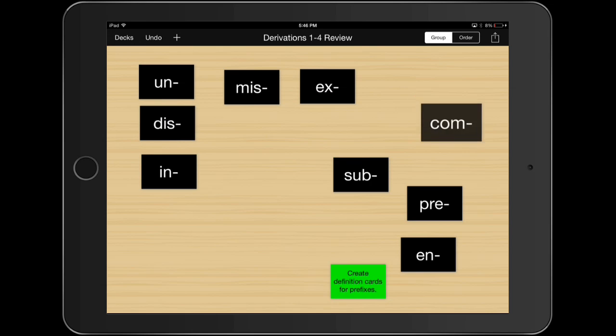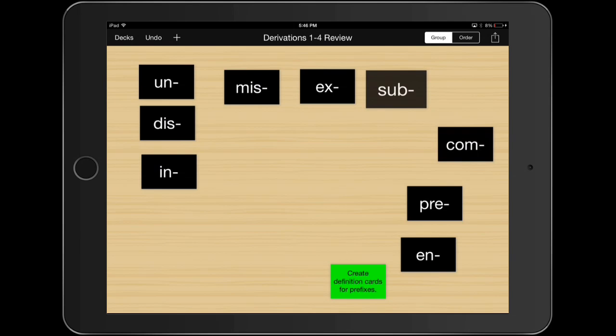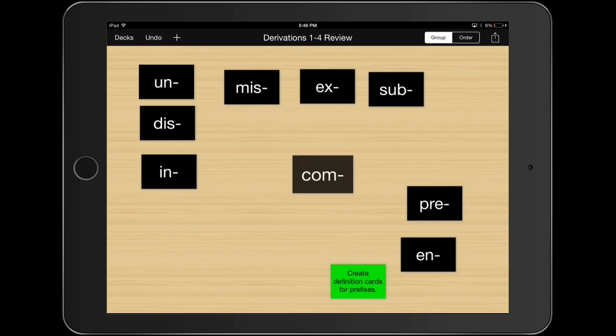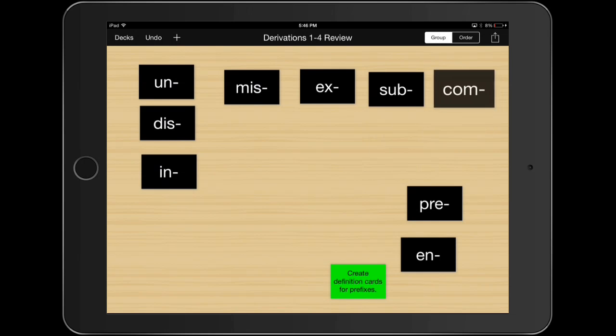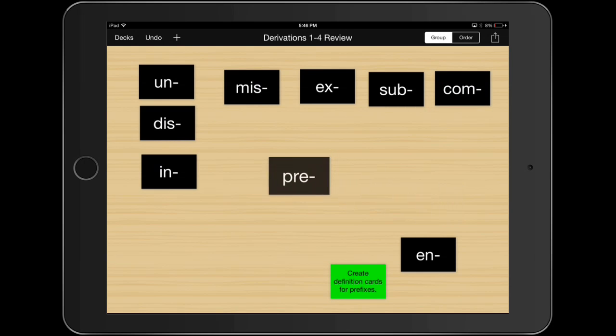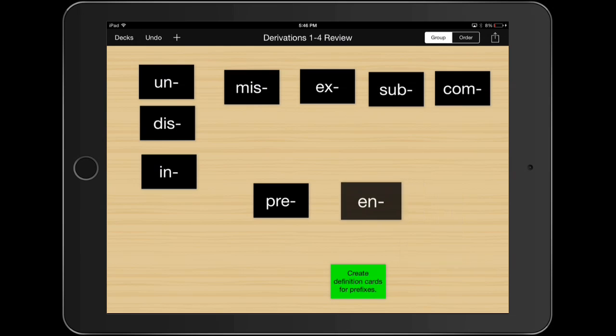Sub means below or under. Com means with or together. Pre means before. And en means causing something to happen.